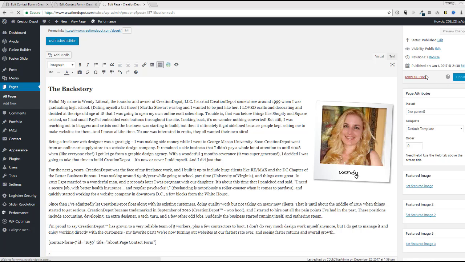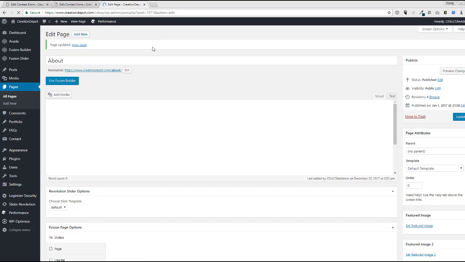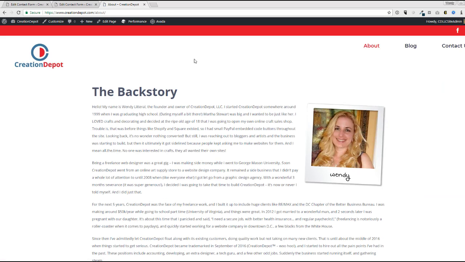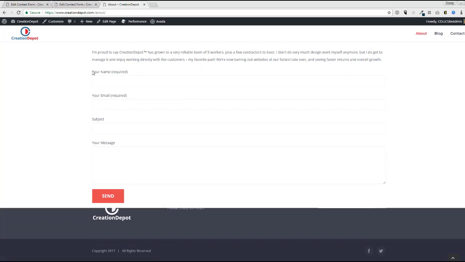Now when I go back to this page, it's going to have a very basic contact form on my about page. I've got to wait for it to finish loading though. Come on, internet. There we go. View page. It's Christmas season, so I think all the websites are just running really slow. All right, so we scroll down and there we go. Your name, your email, subject, your message, send. And once you fill this out, it will show a little message that it has been sent. So it's really good that way.